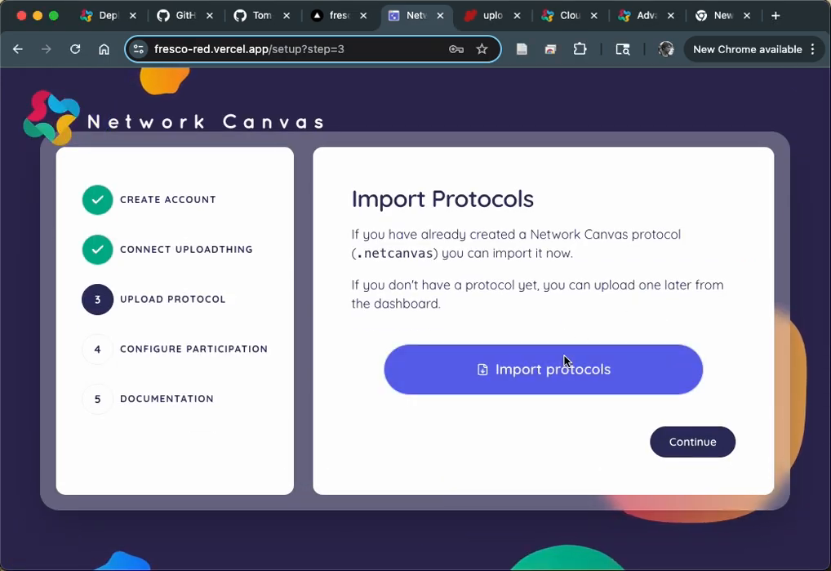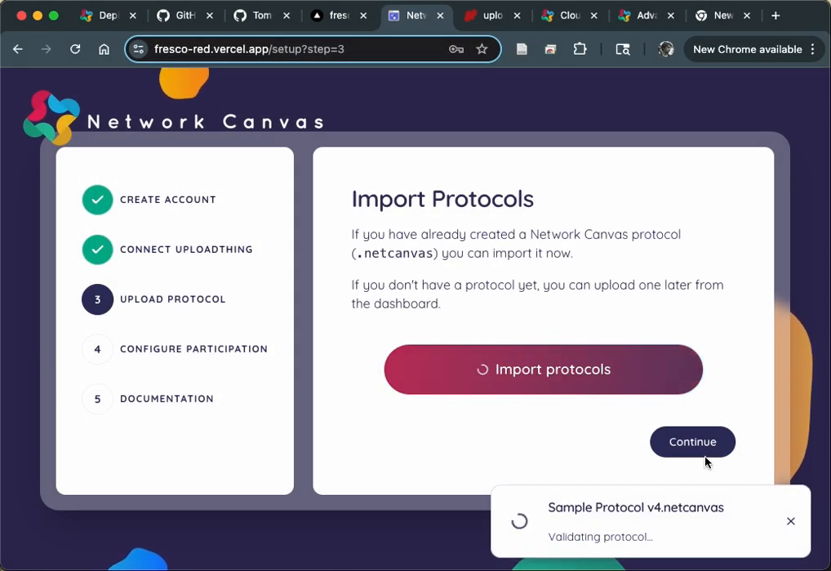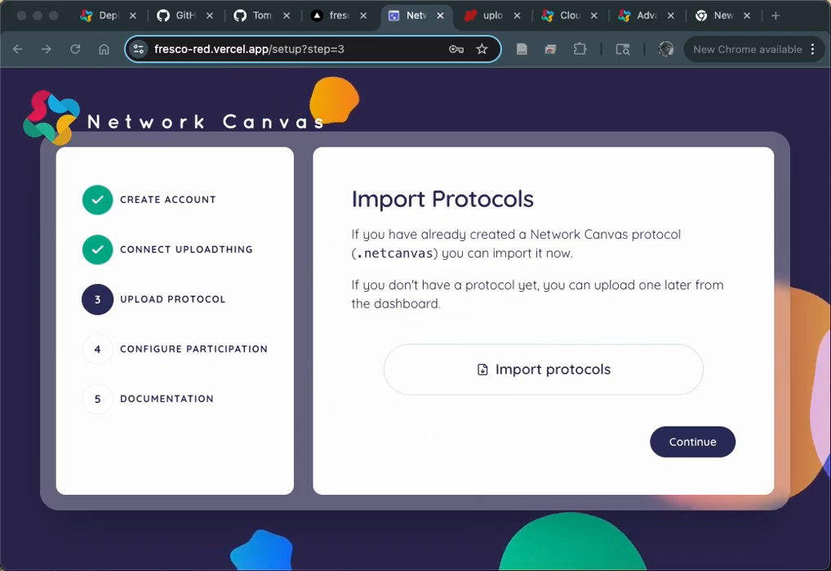Now we can upload an actual network canvas protocol file as we created it in Architect. Click the Import Protocols button and select the protocols you want to add to Fresco. It'll take a bit of time to upload the file. Hit Continue once your file's been uploaded.